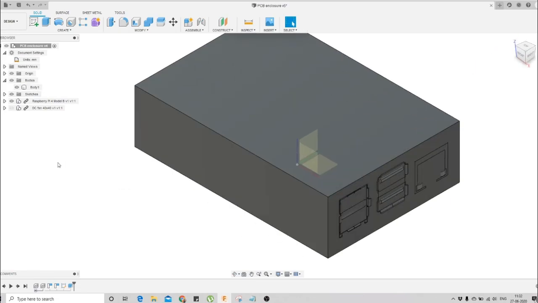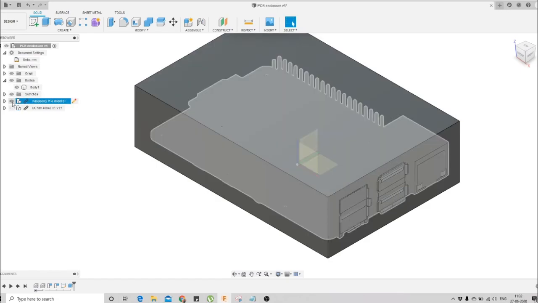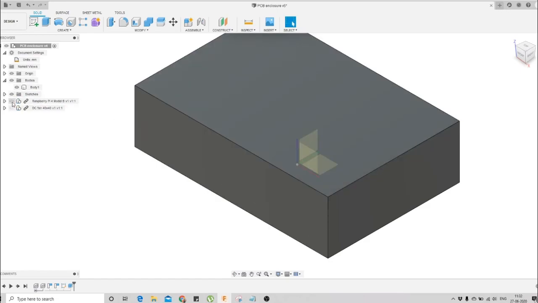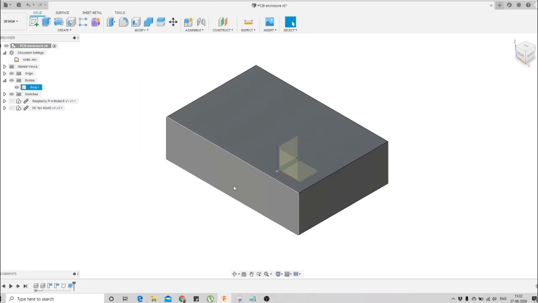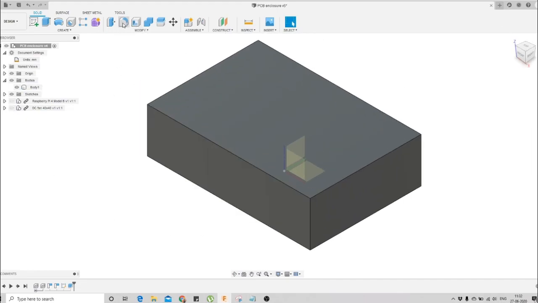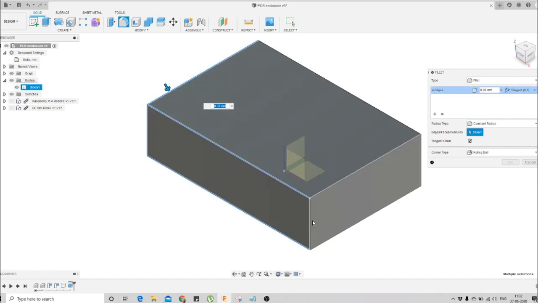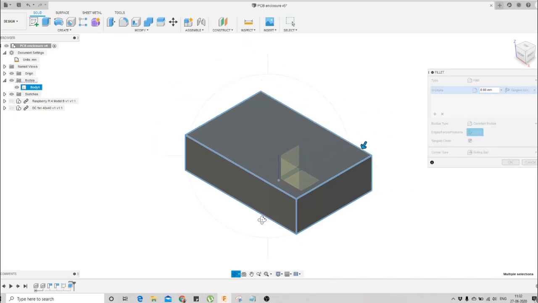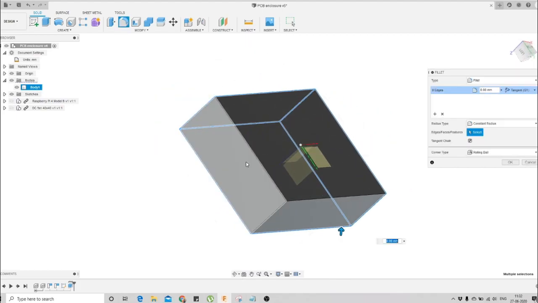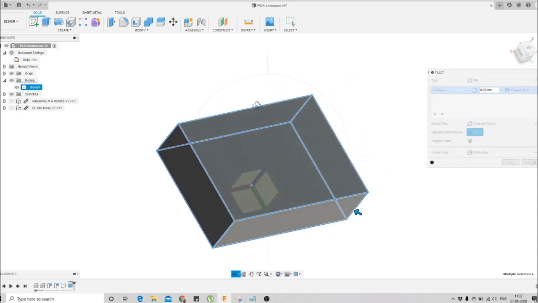So here you can see, what we have to do now is turn off our components, and what we are going to do is apply some fillets to the corners to make it smoother. So I will select all the edges here, so I can apply some fillets. Let's say 1 mm of fillets I want to apply, so I will not miss any of the edges, so it will look continuous. So here you can see I had selected all the edges, I had selected 12 edges, so it is fine.